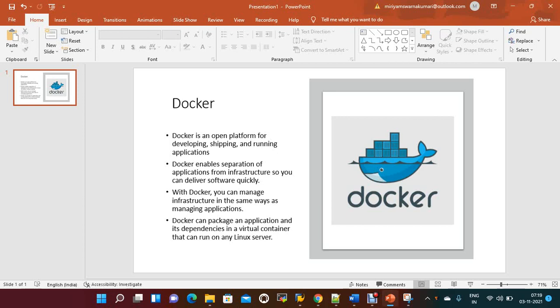With Docker, you can manage the infrastructure the same way as you manage applications. Docker can package an application and its dependencies in a virtual container that can run on any Linux server. So you can create a container. A container is nothing but a small virtual machine, so you can put all your application along with the dependencies. So we discussed image and container.